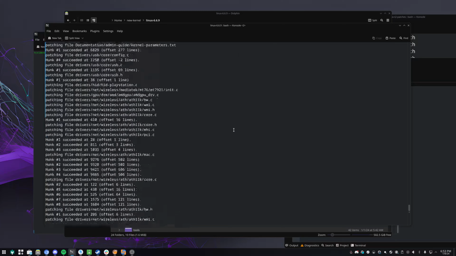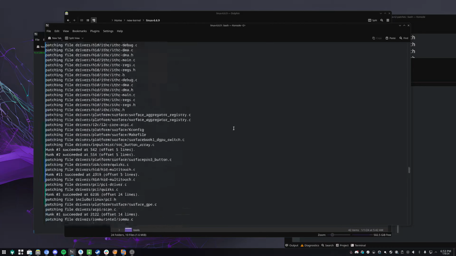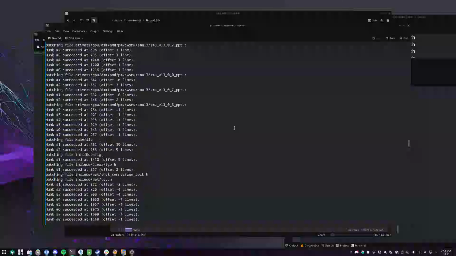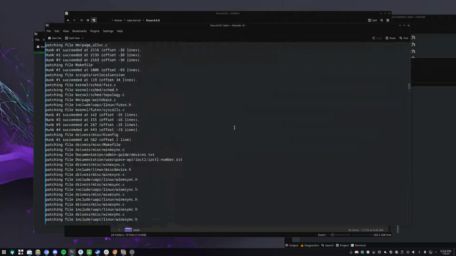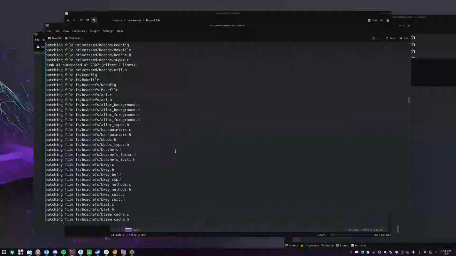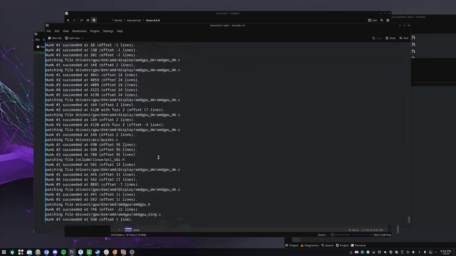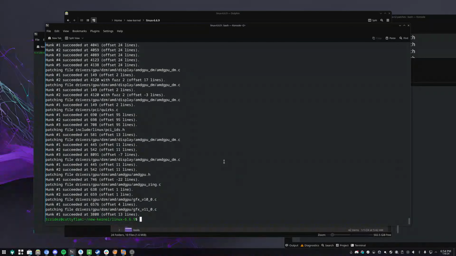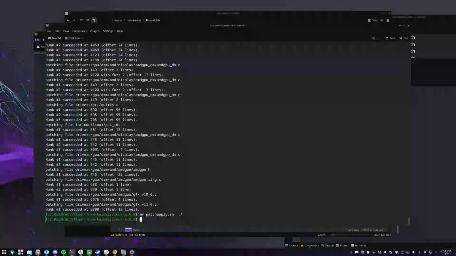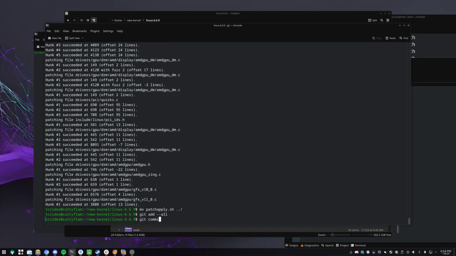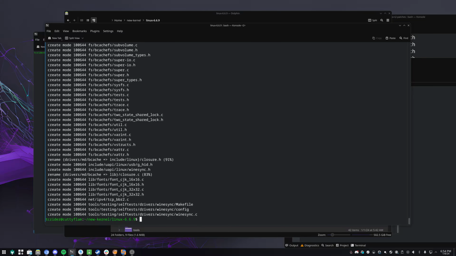All of our patches leading up to our T2 patch have been applied. Okay, make sure there's no failures. There shouldn't be because I already rebased everything else. All those are applied. We'll move that back to our main directory for now. And then we're going to git add --all. Git commit -m "pre-patch". Okay, there's our patches.